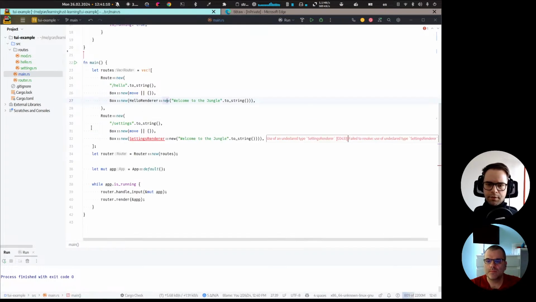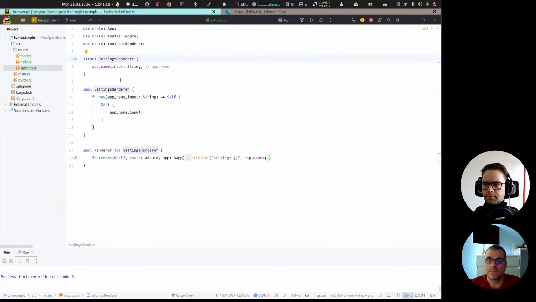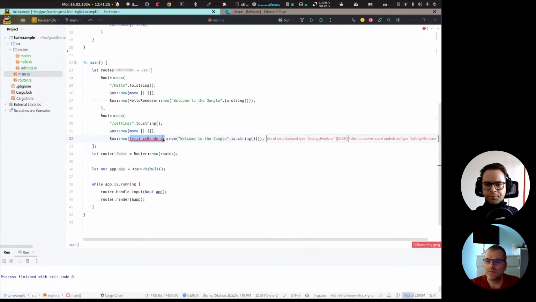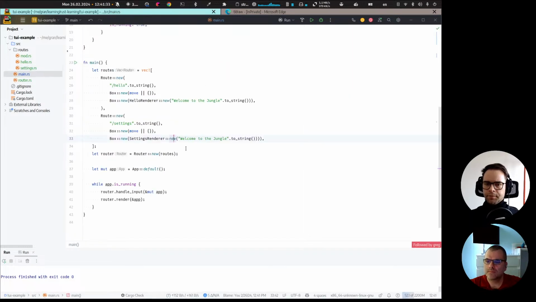Let's clean up the code a little bit. Settings renderer will suffer the same issue. Settings renderer needs to be pub as well. Let's see. Nice. And so I got new app. Okay. Maybe we can move app as well to a separate file.